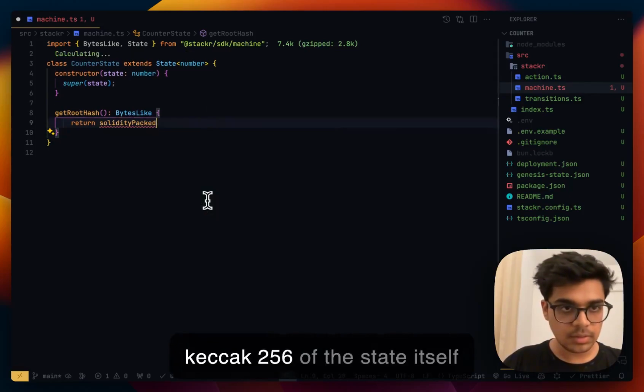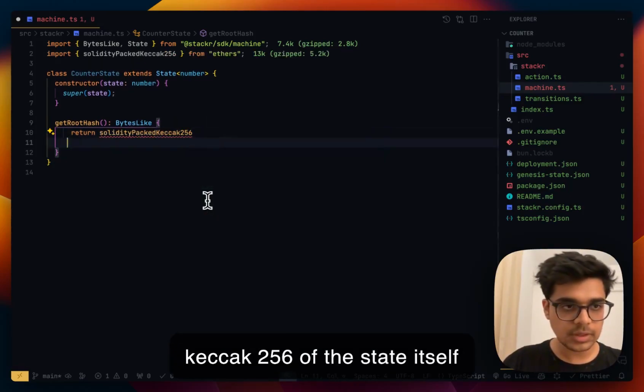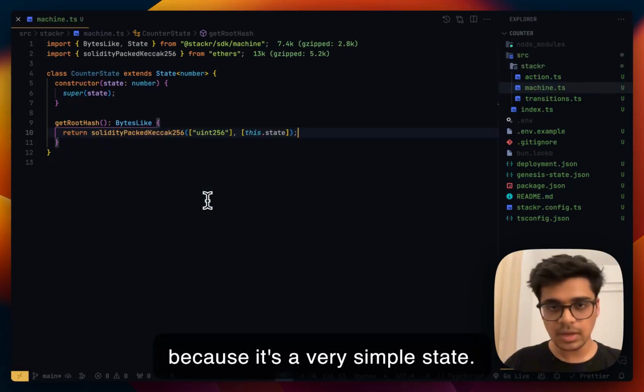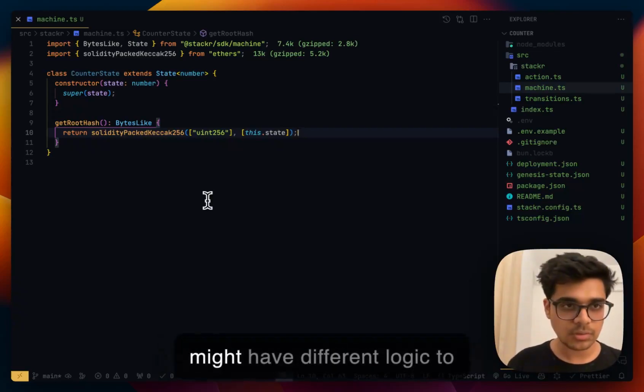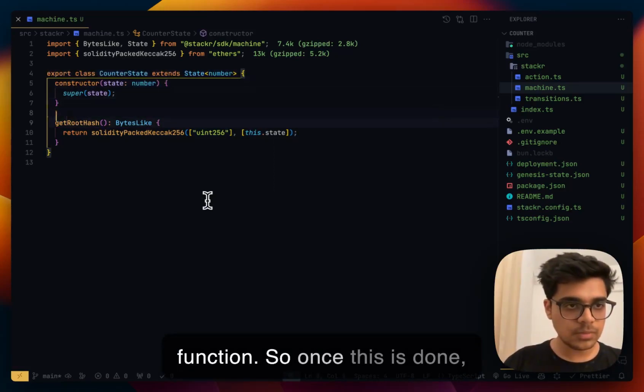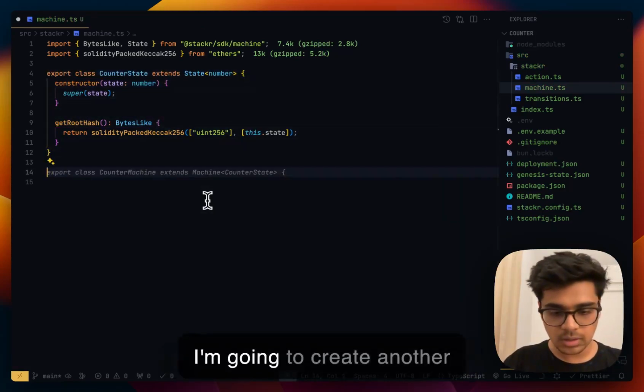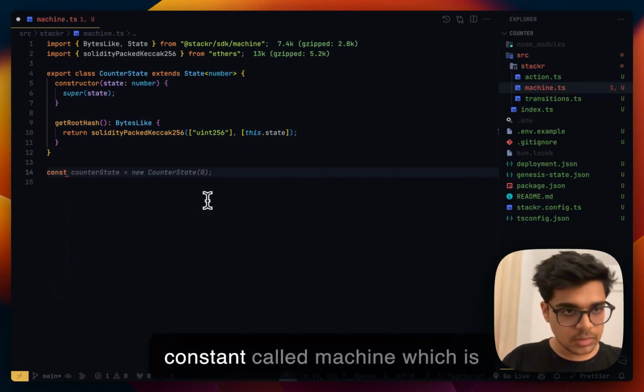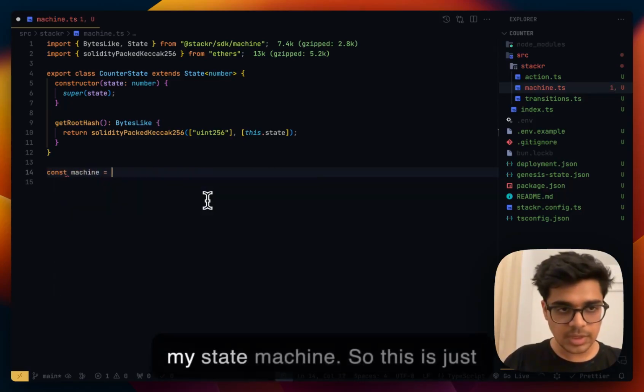keccak256 of the state itself because it's a very simple state. If you have complex states, you might have different logic to define your state root function. So once this is done, I'm going to create another constant called machine, which is my state machine.